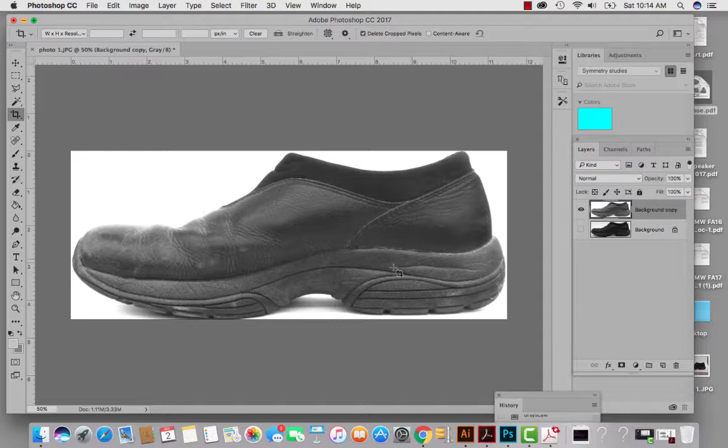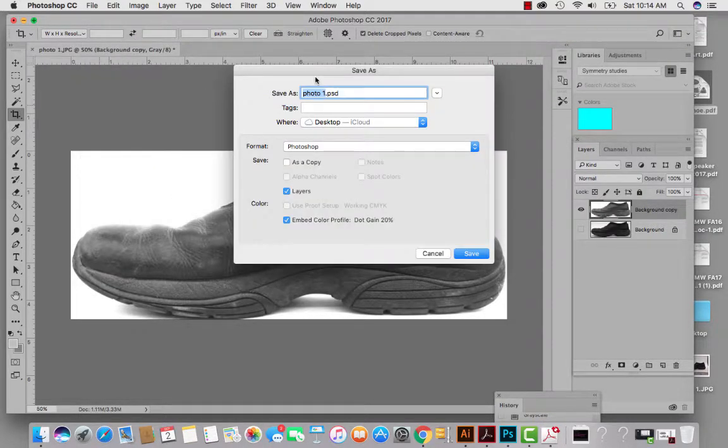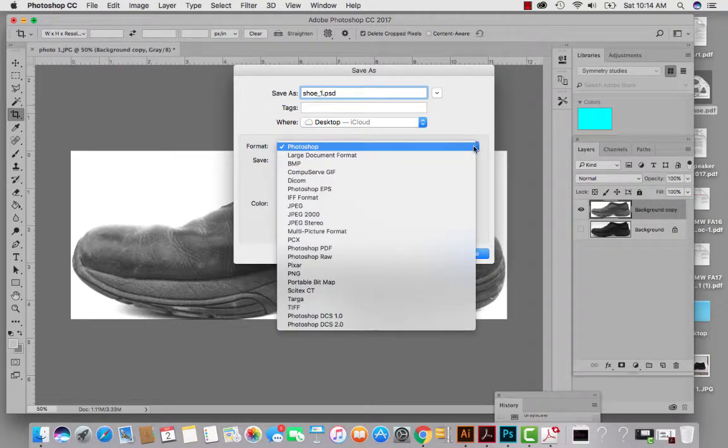Okay, so there's one. So what I'm going to do is go File, Save As, and I'm going to call it shoe. I could just call it shoe 1, and then I don't want to save it as a PSD file. I could, but there's different ways to save the file. If you save it as a JPEG, it'll compress it and you lose a little bit of the resolution. Not important for this. You could also save it as a PNG file, which doesn't do as much compression. That's what I'm going to do.